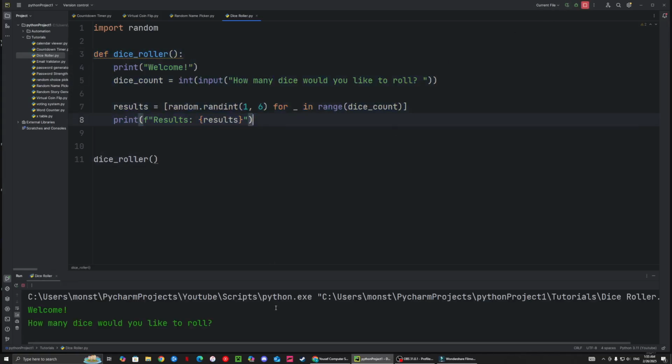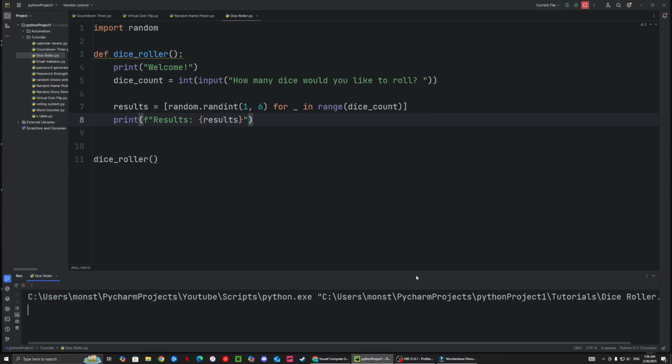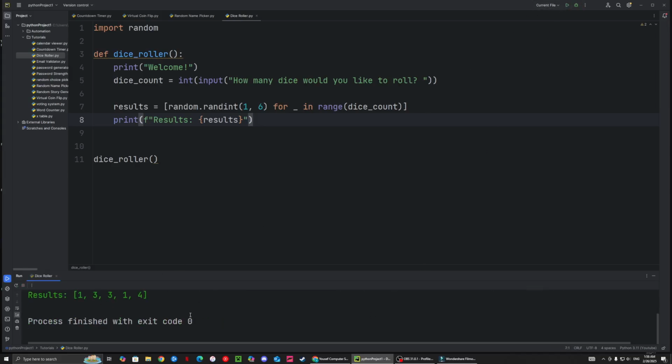So let's see, welcome, how many dice would you like to roll? Let's say 2. Okay, 3 and 6. The first die got 3 and the second one got 6. Let's run it again. How many dice would you like to roll? Let's say 5. Okay, the first ones are 1, 3, 3, 1, and the last one is 4. As you can see, the program works.